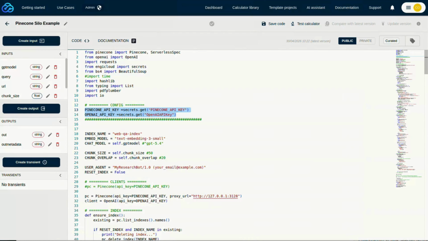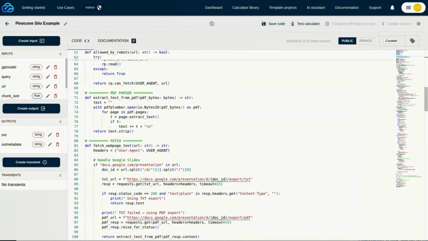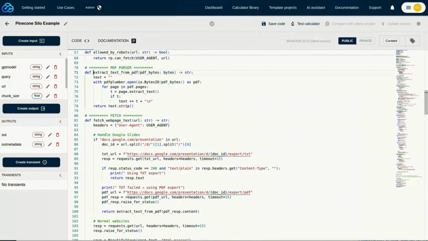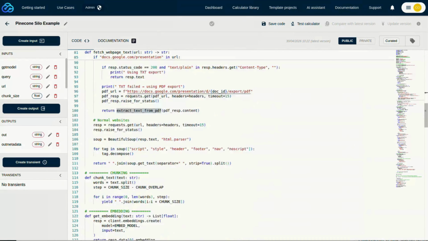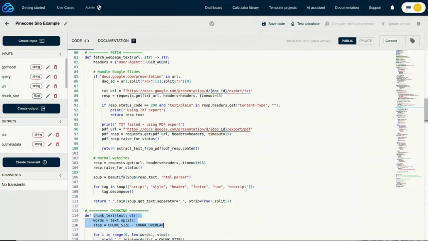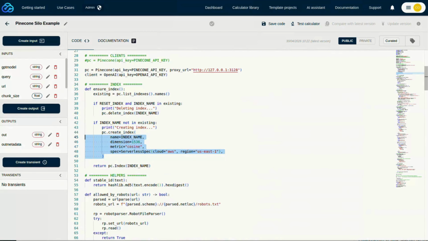We've built a custom fetcher that detects Google Slide URLs. If it finds one, it triggers an export to PDF, which we then parse using PDF Plumber. To ensure the LLM gets high-quality context, we use a sliding window chunking strategy. Each chunk is converted into a 1536-dimensional vector using OpenAI's text-embedding-3-small model and stored in a Pinecone serverless index.